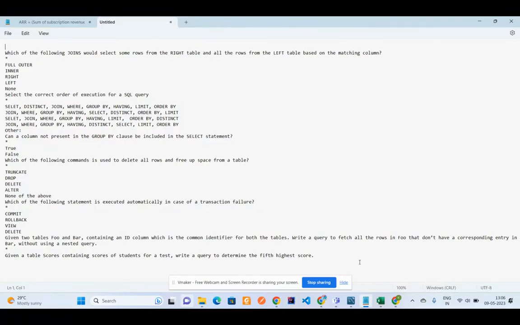So today I will be discussing some of the SQL questions. These are the questions which are asked in some of the interviews. So yeah, they will give you the holistic picture. What type of questions can be asked in SQL?